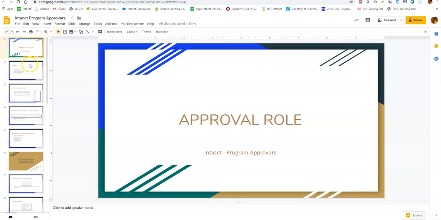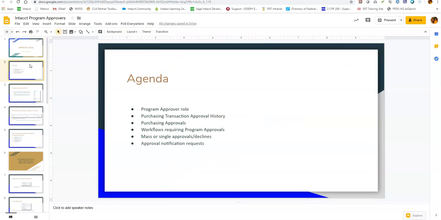other approvers. The agenda is we're going to talk about the program approver role, purchasing transaction approval history, purchasing approvals, the workflows requiring program approvals, how to mass or single approve and decline, and then approval notification requests.